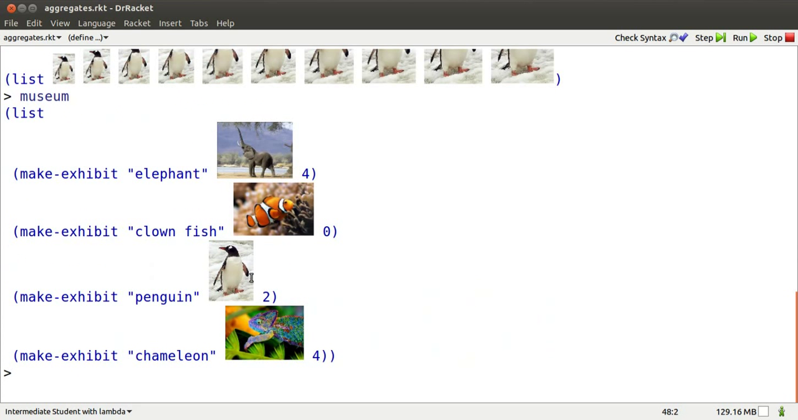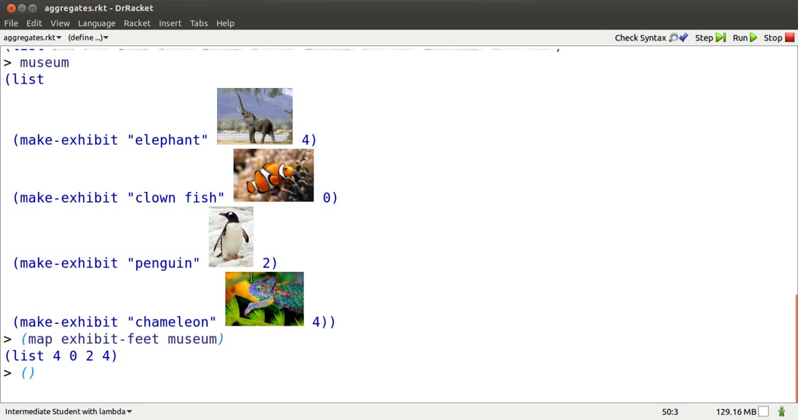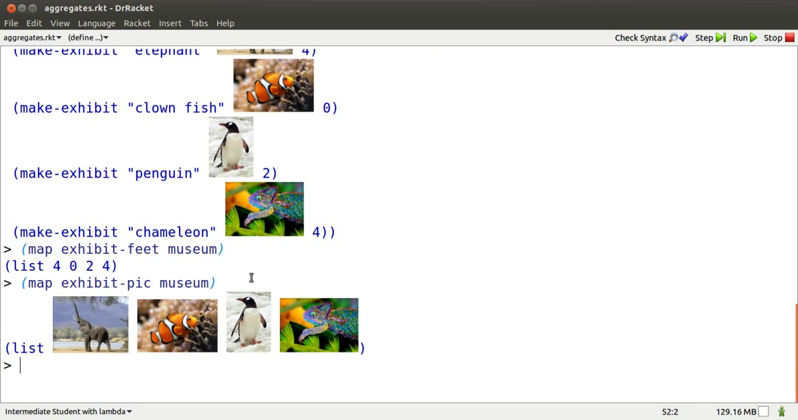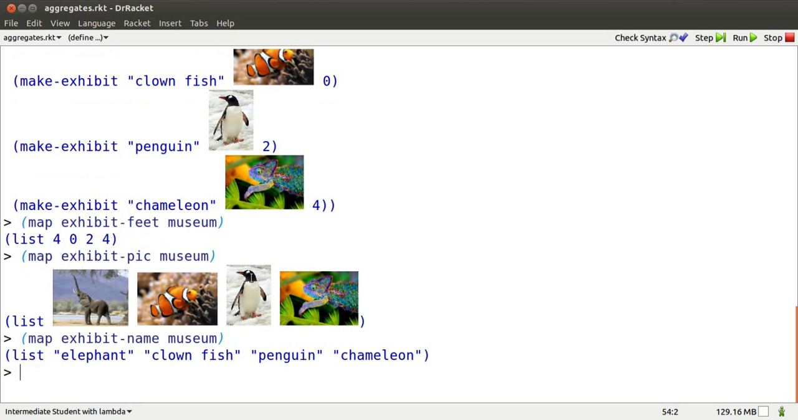Museum is a list of exhibits. I can get at the feet part of those exhibits and put them in a new list using map exhibit-feet, or I could map exhibit-pic and just get a list of the pictures of each of those exhibits. Similarly, I could map exhibit-name, to get a list of the names of each of the exhibits in the list.